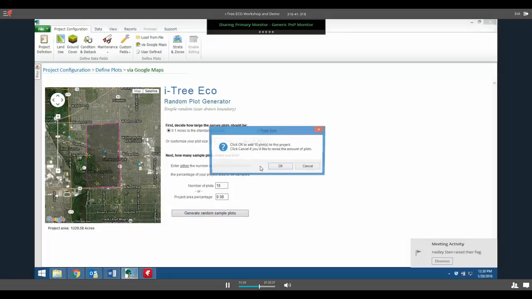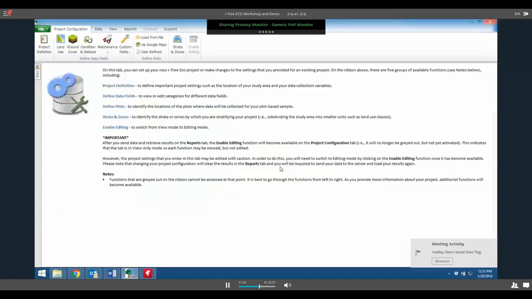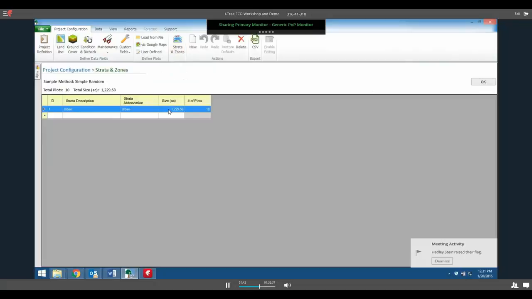And you can see that it randomly locates those 10 plots in that area of interest. Once I hit OK, it's going to shut this down. And so we generated plots, set up our data. If I hit strata and zones, you'll see that this then updated the size of that study area, and there's my number of plots. And I'm just going to hit OK if I wanted to change the actual strata description from urban to city or whatever that may be.